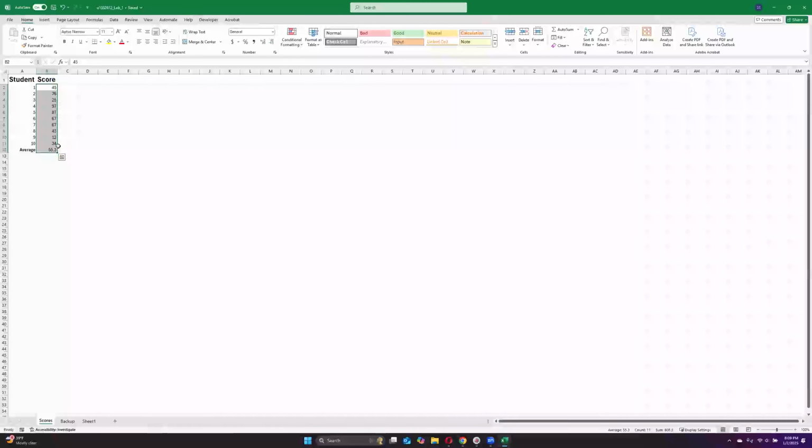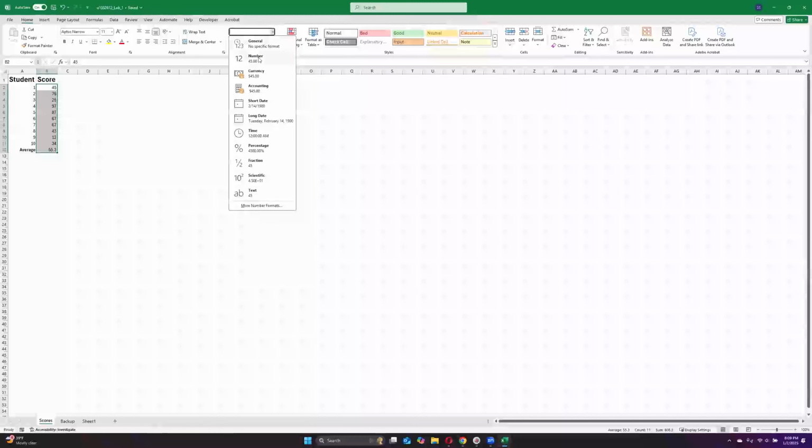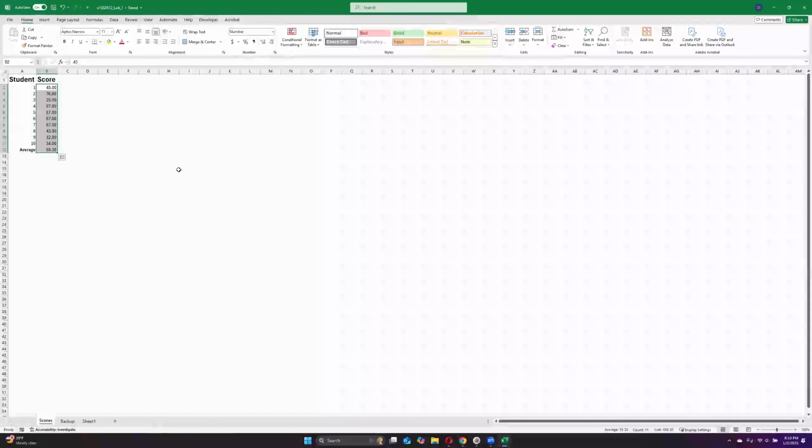Okay, moving on, we want to change the formatting of these numbers. So go to the home menu, go to the number category this time, and in this box that says general, go to the drop-down menu, and we want to go ahead and click on number. And from what we've done, we see that our numbers now have 2 decimal points.